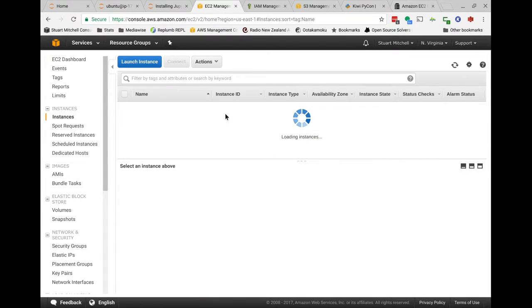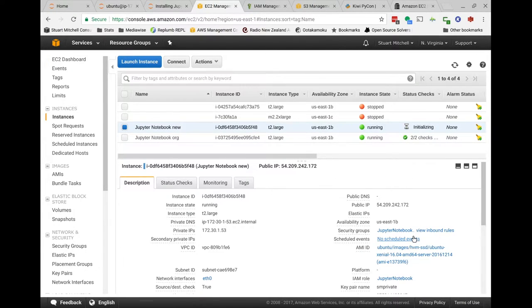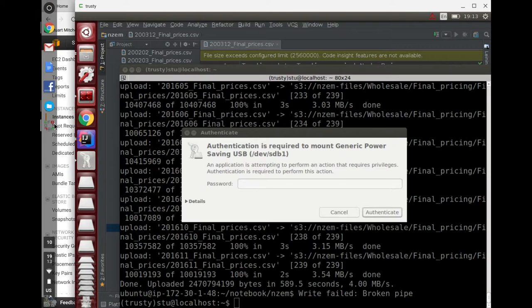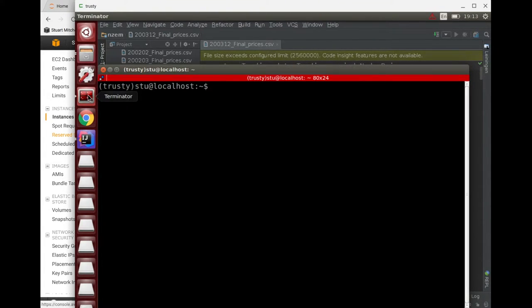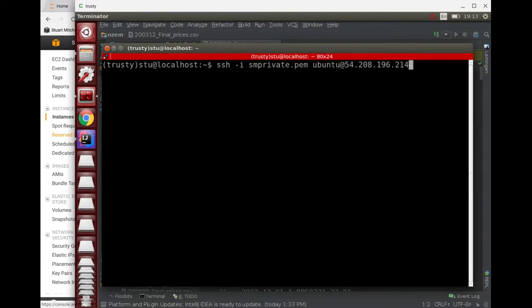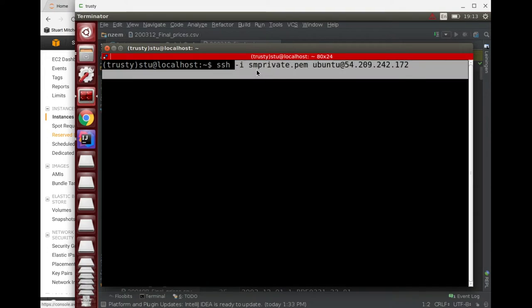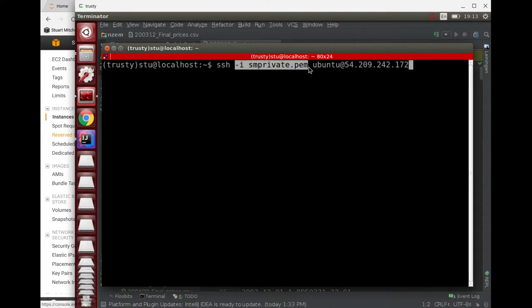Back to the dashboard. Yes, I've got two running instances. So now I've got an instance running on this public IP address. Right, so that's how I got into my old one. So this is just using SSH from the command line. You might want to bump that up a little bit. The only difference here is you've got this file which contains my security key, which is just sitting in my local directory. And because we're doing an Ubuntu instance, you have to remember that the username is Ubuntu.